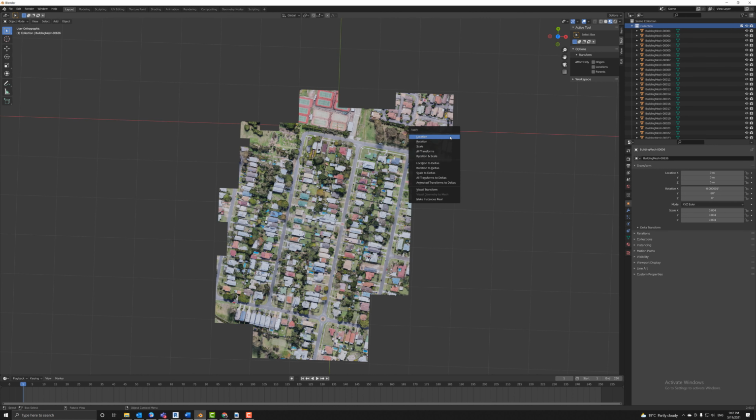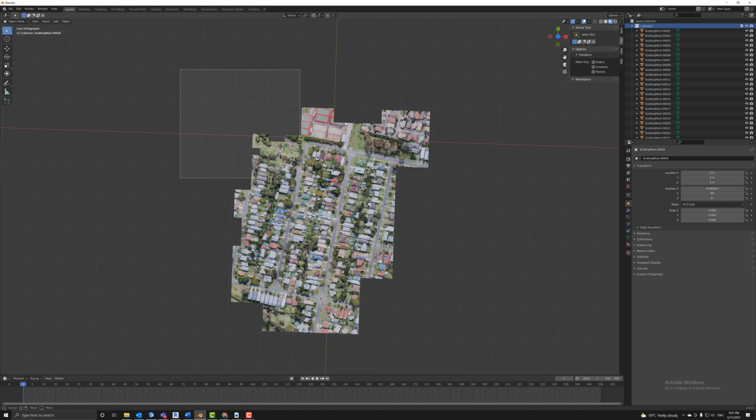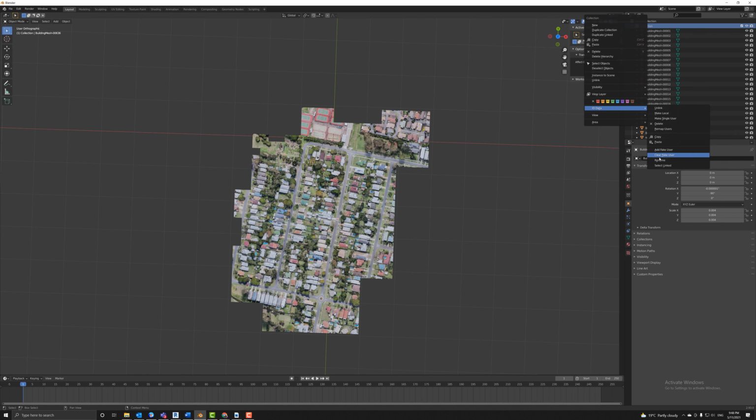So what I'm going to do is select all of that, and we'll name this collection, we'll call it import.